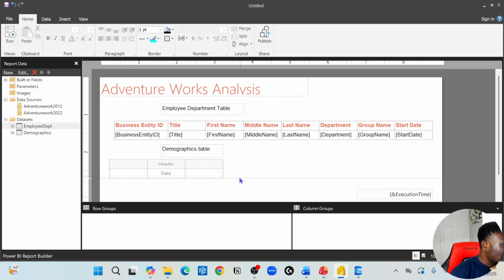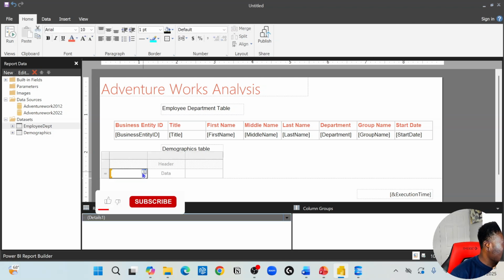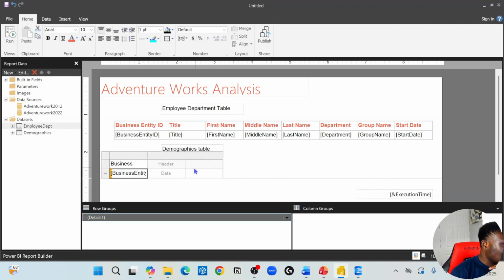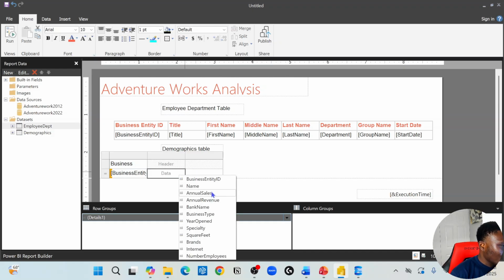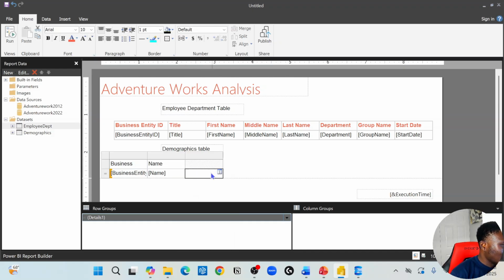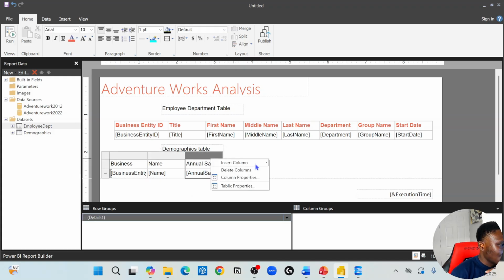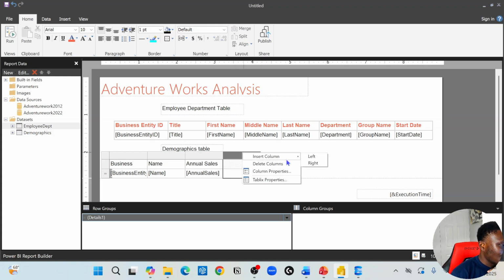Okay. So the next thing I want to choose is 2022, choosing this name, the annual sales. So what do I want to do? I want to insert columns to the right. Insert column right. Insert column right. Insert column right. Insert column right.